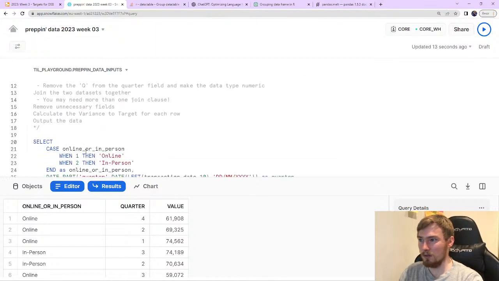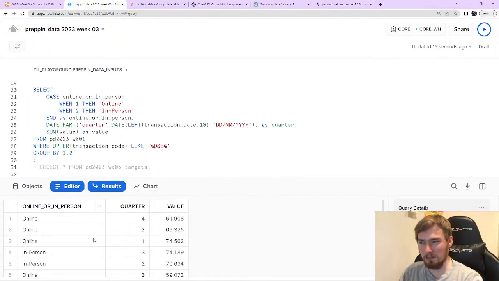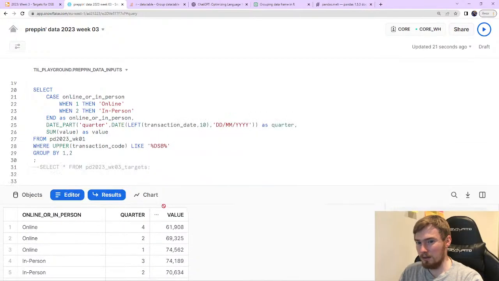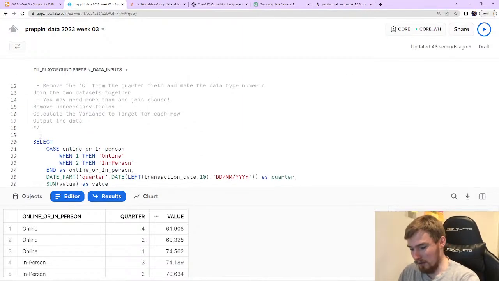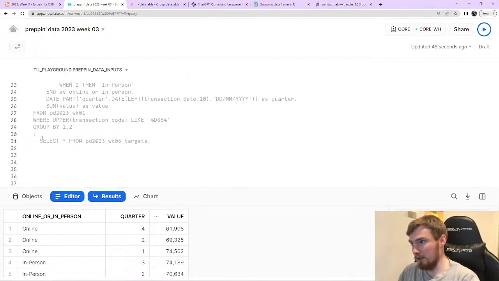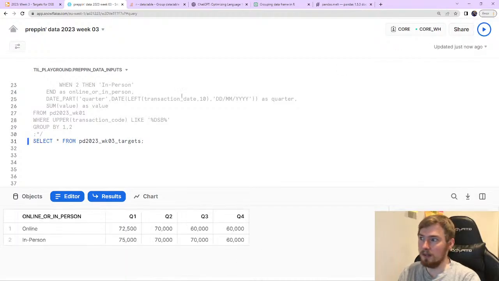So we sum those transaction values for my online or in person, and by my quarters as well. We've got 8 rows coming back. That's all good. Okay, so let's do this next bit. With the targets file, if I go and comment out this bit for a second. Now bring back my targets. So here we are again. So select star from targets. So here we go. So this is what we've got to fix.